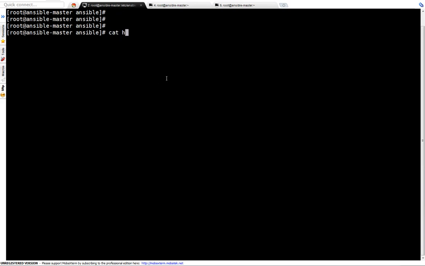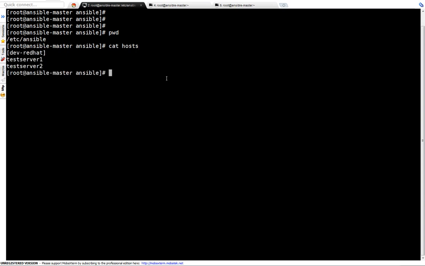Let me show you the current directory first. I am in /etc/ansible, which is the Ansible root, and let me show you the hosts file. Here I have one group. The group name is dev-redhat, and it has two servers, test server 1 and test server 2. So this is basically the Ansible configuration here.